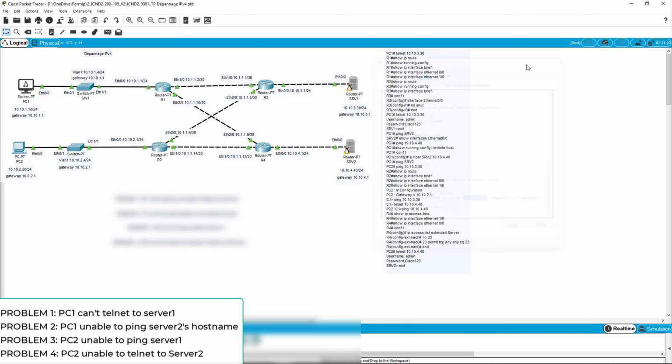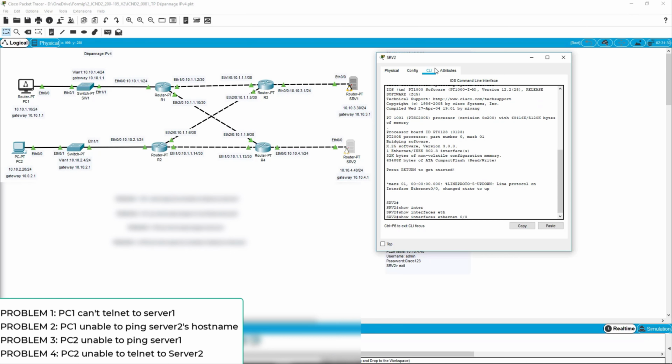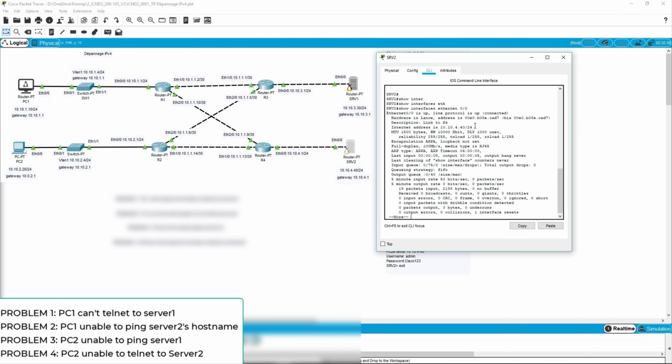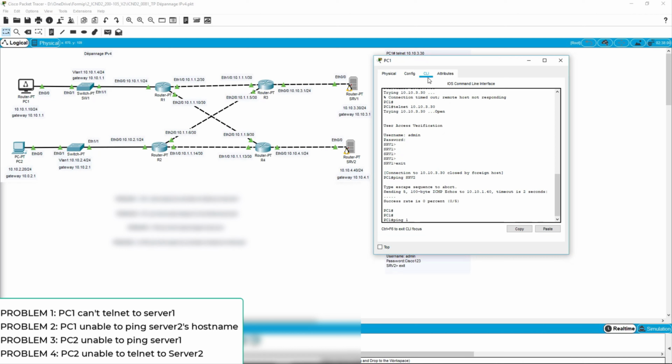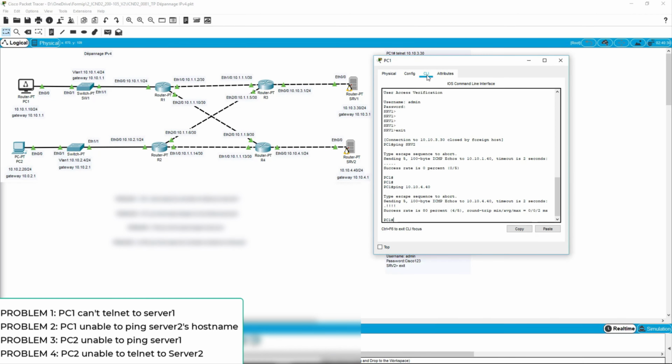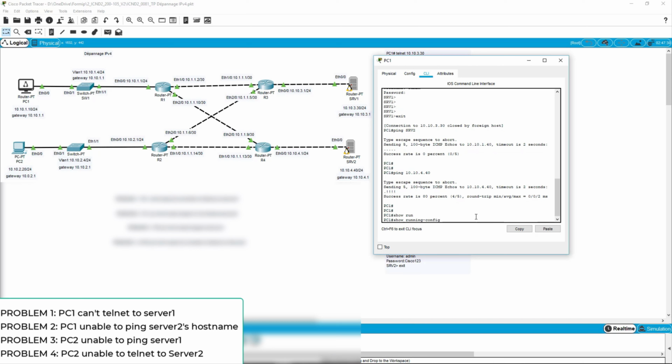To confirm, we will connect to server 2 and run show interfaces on port 0/0. Its real IP is 10.10.4.40. For this reason, PC 1 can't ping the host name. If we go back to PC 1 and ping the IP of server 2, it works very well. So there is a configuration problem in the host file of PC 1, so we will display only the host part of the current configuration file of PC 1.